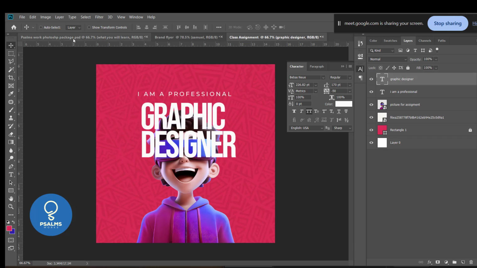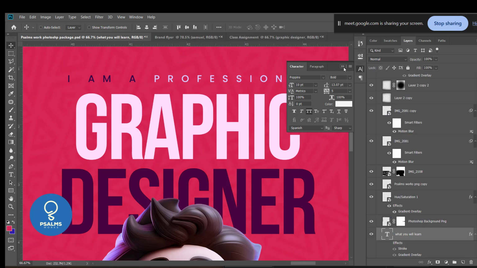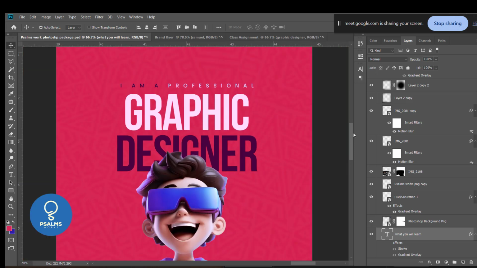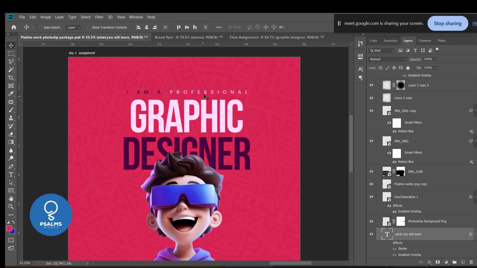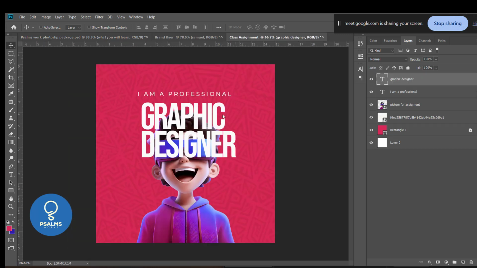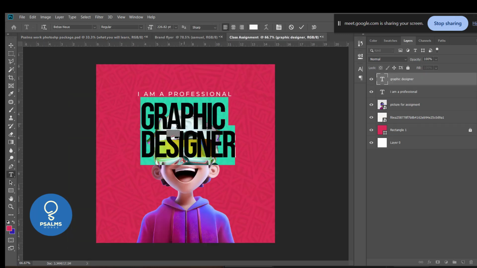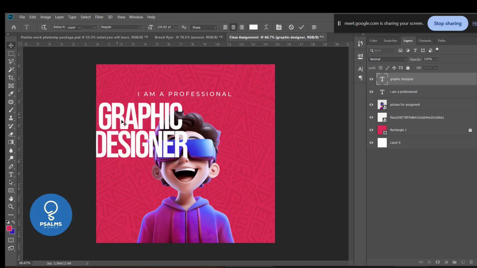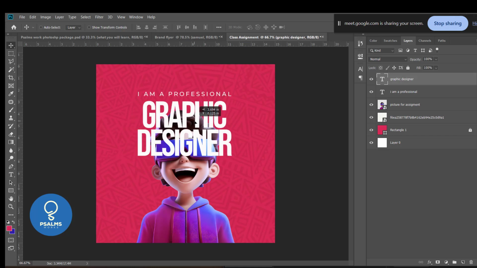So now let's look at our assignment. We can see that this graphic designer is aligned to the center, right? So I come here, double click on this to make sure it's selected. When I double click on this to make sure it's selected, I can now put this at center, right? Center, and we have this here. Are we good?